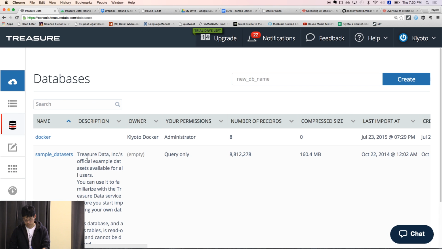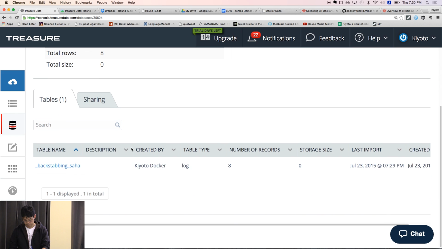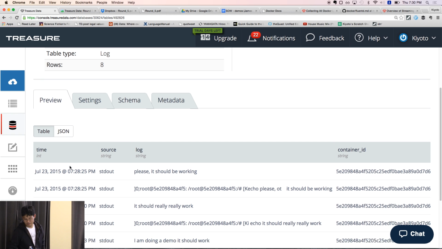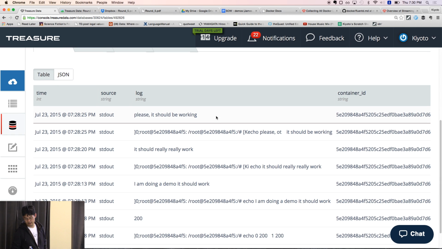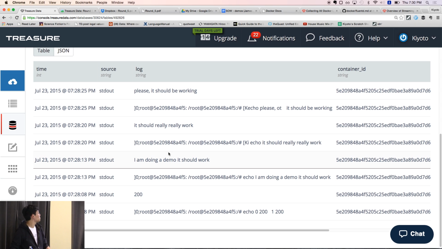Database, Docker. Yeah, so that's a great name. The database is called the Backstabbing Saha, because that was the name of the default container that Docker generated for me. And if you look inside, here's like a preview of recent data. It says like it should be working, it should really work, yada, yada, yada.